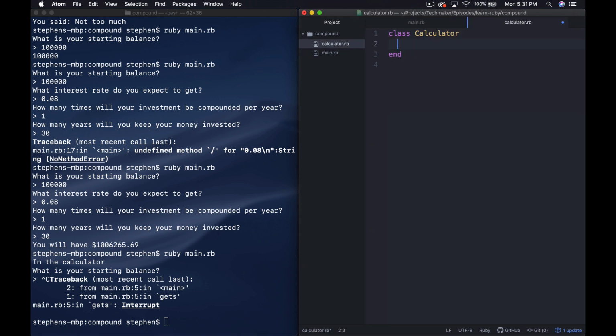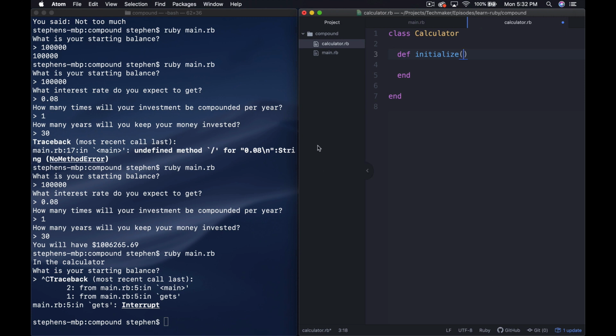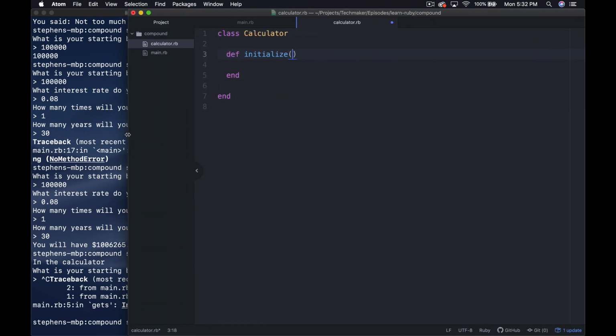But what I want to do is a class. If we want to create an instance of a class, that's an individual object that has all of the methods that we're defining right here. The first thing we need to do is define an initialize method. And initialize basically takes some arguments. In our case, I'm going to take in that PRNT, but I'm going to give it better names here. To make sure that we can see it all, I'm going to drag this out. So we're going to take in a principal.